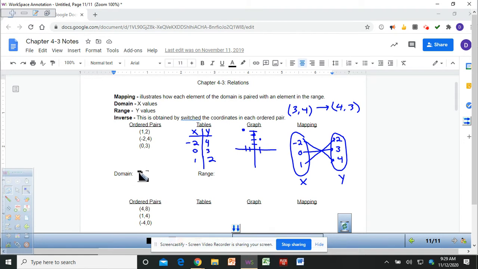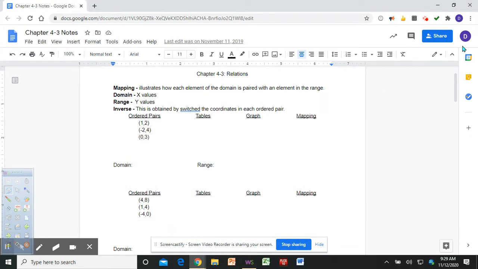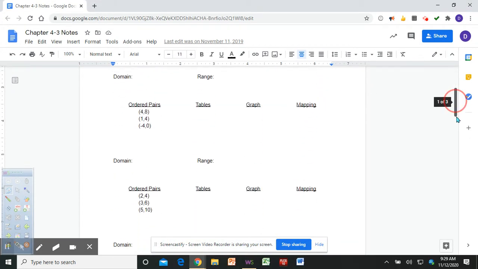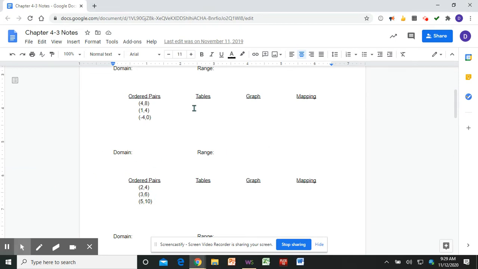And then for domain, you just write all your X values in order. So -2, 0, 1. For your range, you write all your Y values. So 2, 3, 4. Okay, so we'll do a couple more of those. Like right here, we'll start with a table.